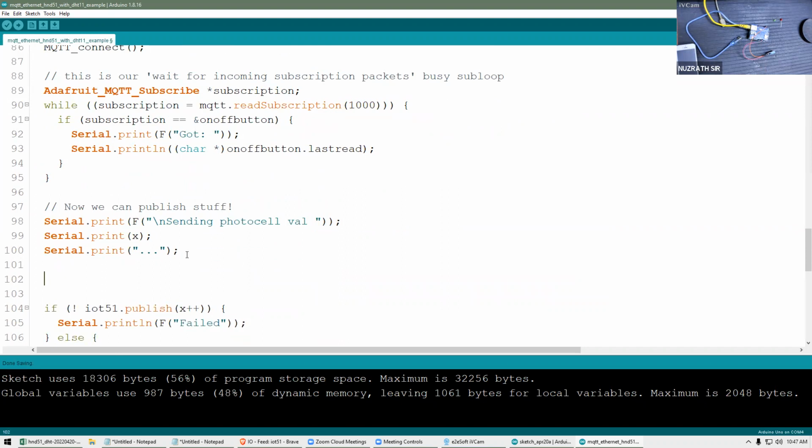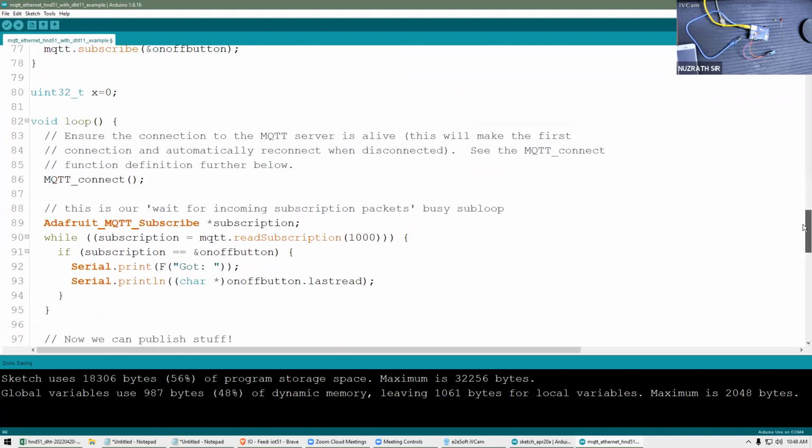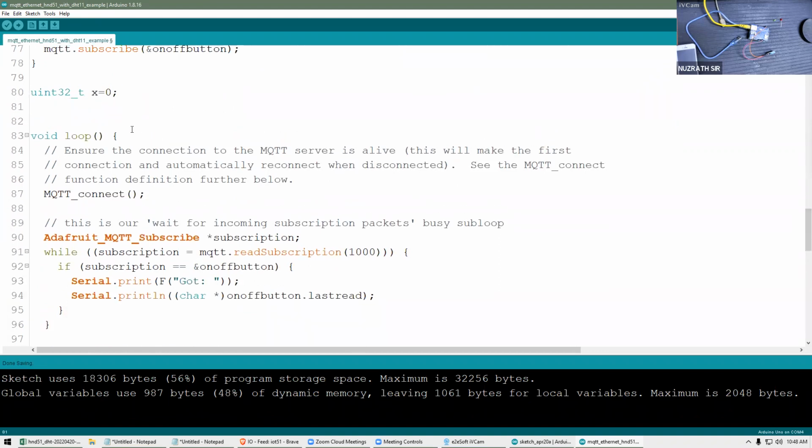So here it is saying sending photocell value. I'm not going to say sending photocell value. I'm going to say sending temperature value. And it's not going to be X. I'm going to define a different variable here. So we can define it up here, right? Or you can each time define and use also. I like to use a float variable, float temp. For the time being, let's put 0 there and keep it.